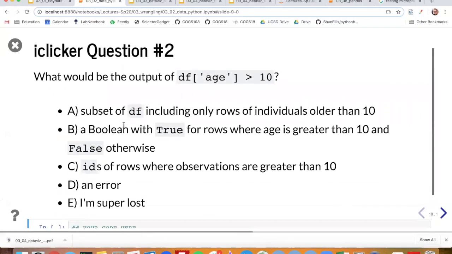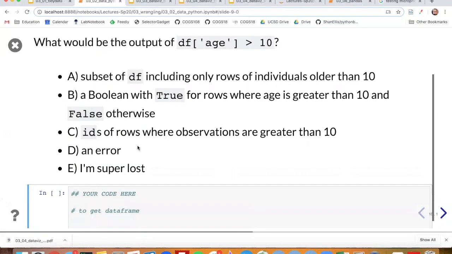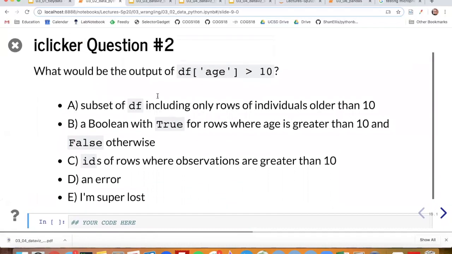So now with what we just talked about here, I have a question for you. Feel free to pause, check this out, add some code here. What would be the output of df age greater than 10?